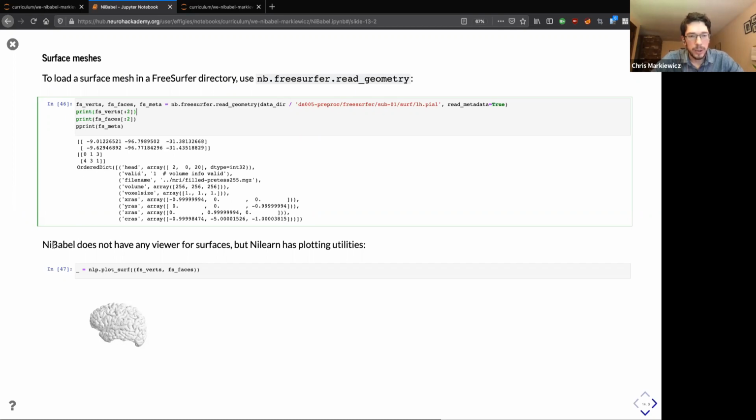So nibabel doesn't have a viewer for surfaces, but nilearn does. If you just use nilearn plotting plot_surf, you just pass it vertices and faces. So it's basically in the same way that you get it out from FreeSurfer read_geometry.